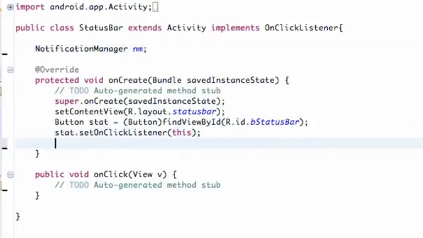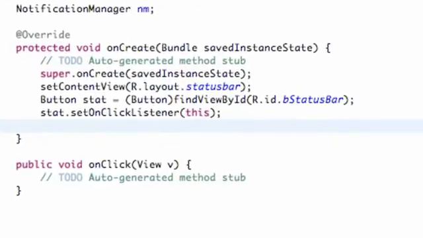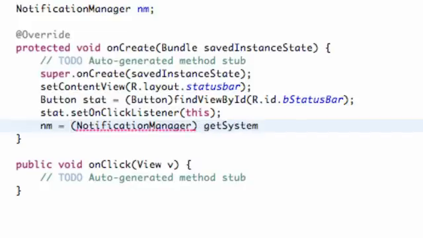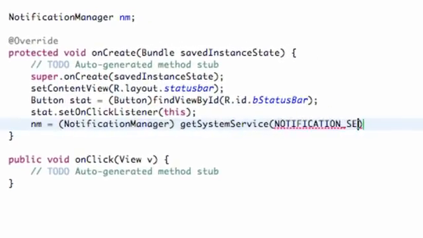What this notification manager is going to do is allow us to access the status bar, clear the notification, and update it. So we're going to say NM is equal to, again, notification manager, and we're just going to say getSystemService, and we're going to pass in NOTIFICATION_SERVICE. So there we go. We basically set up our notification manager.